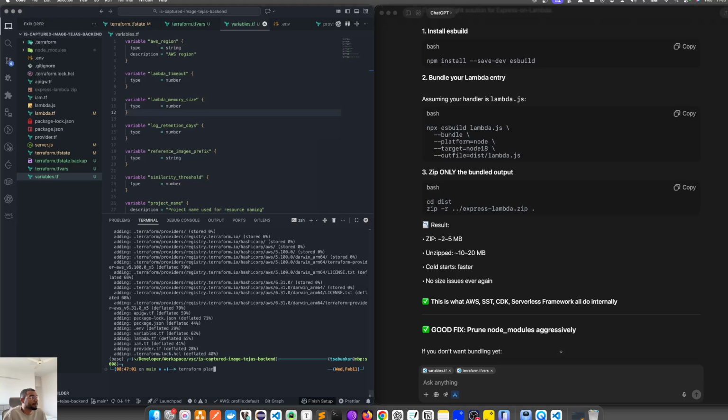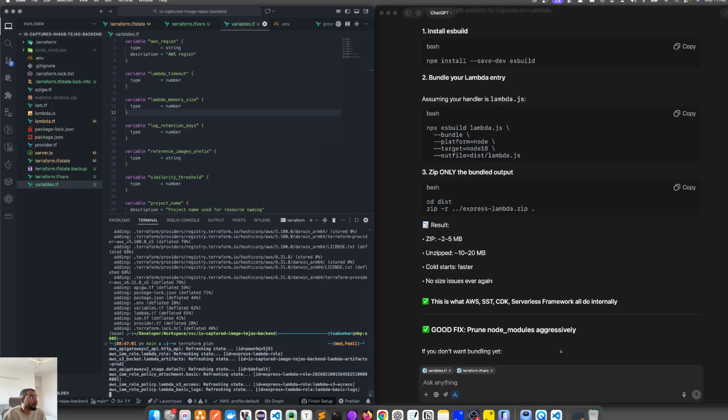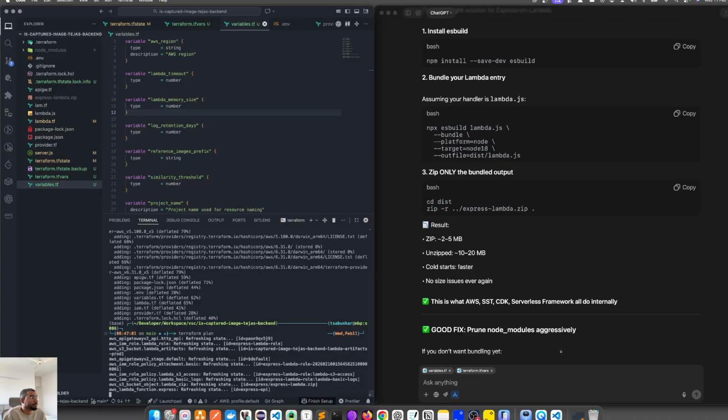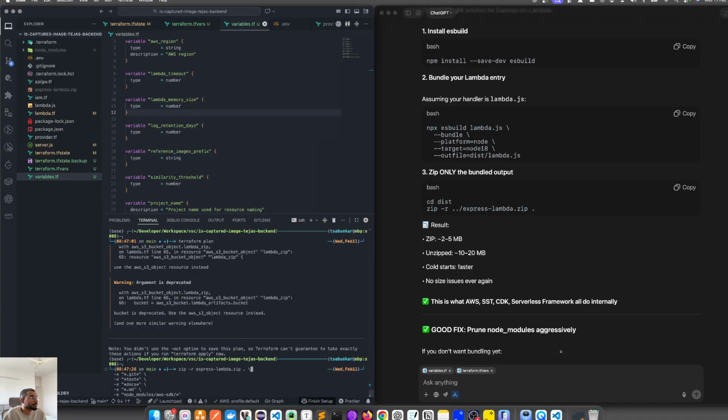Terraform init, Terraform plan. Sorry, Terraform plan, not init. I need to plan, then apply. Plan, apply, plan, apply, apply.